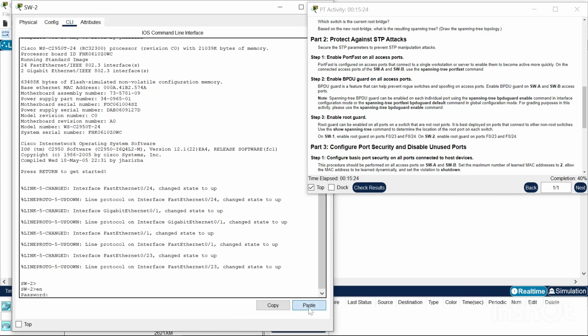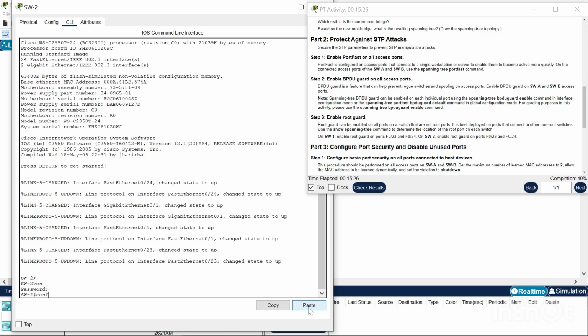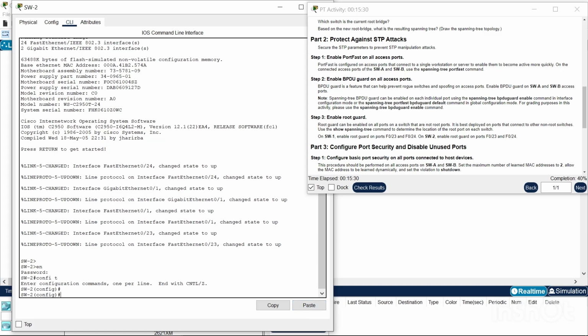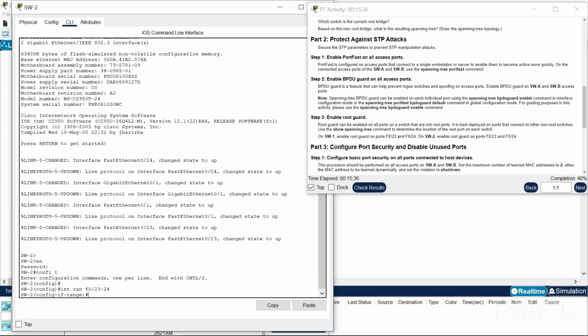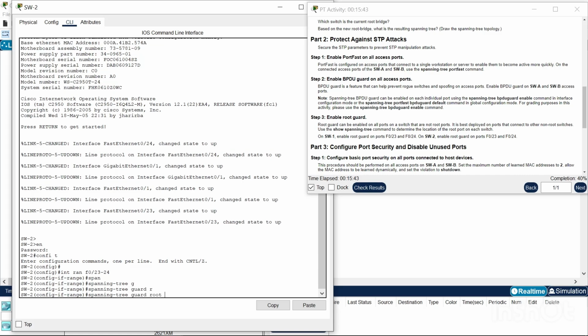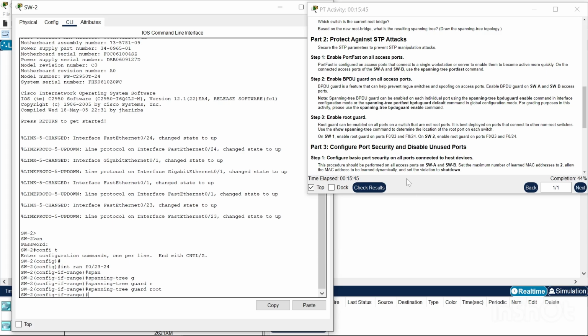Enable, config terminal, and do the same. Interface range f0/23 to 24, spanning-tree guard root, and enter.